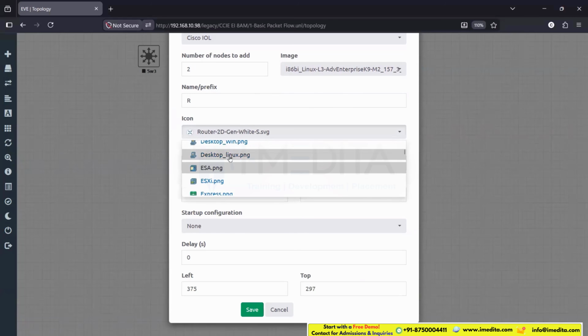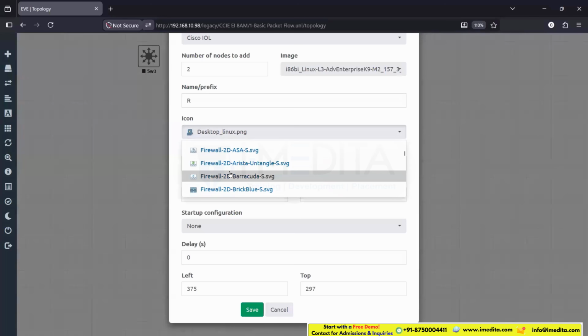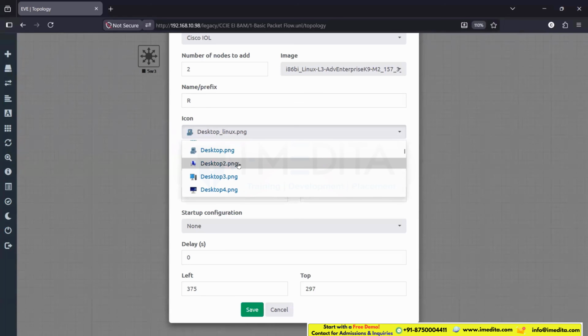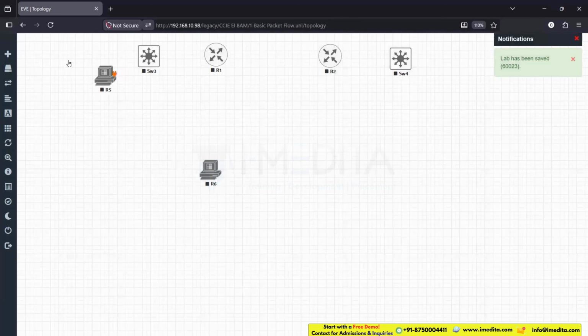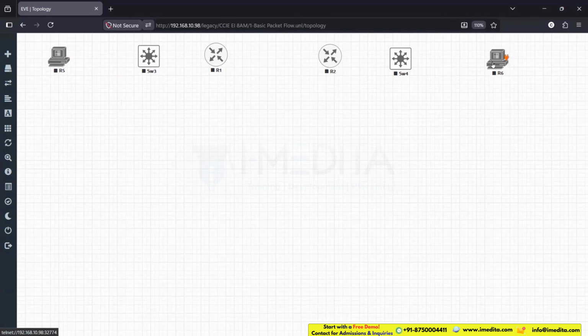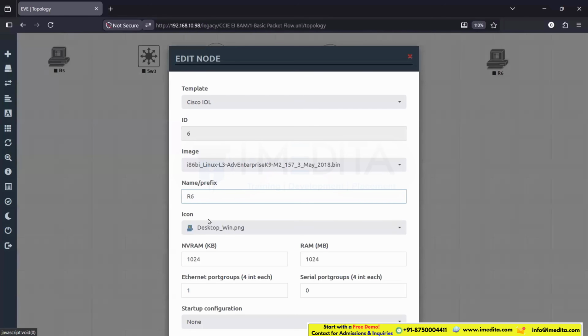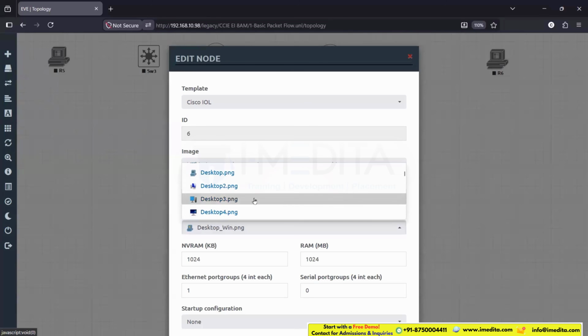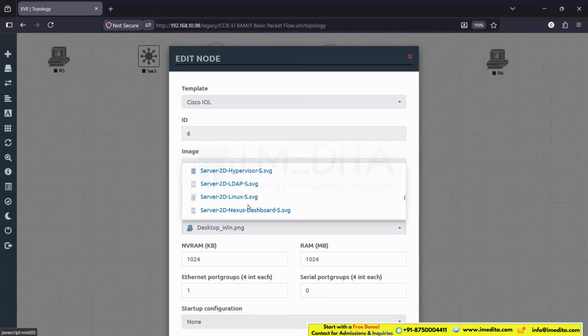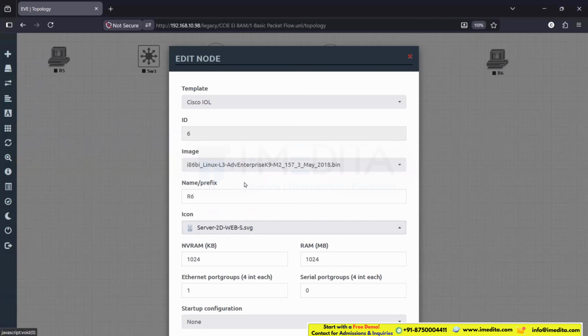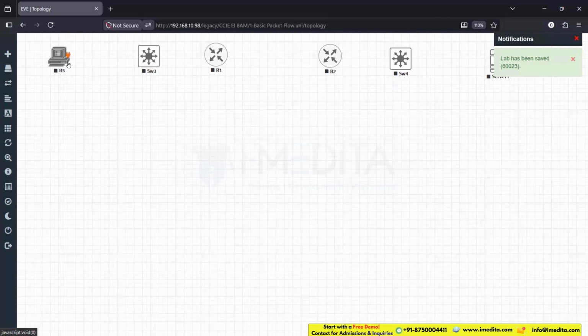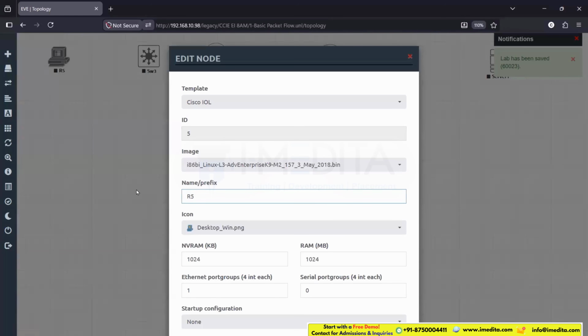On one side it is going to be a desktop image, and on the other side it's going to be some sort of server or so. So I'm going to edit and change the symbol to some server. It's not actually a server, it's just a normal router. This is going to be the server, and this is going to be the PC.